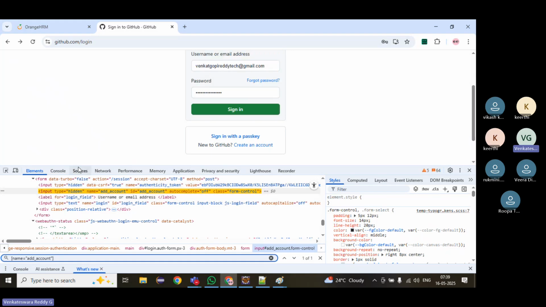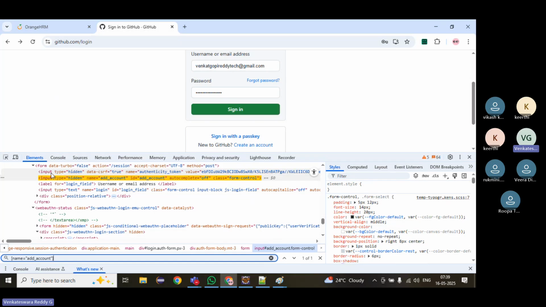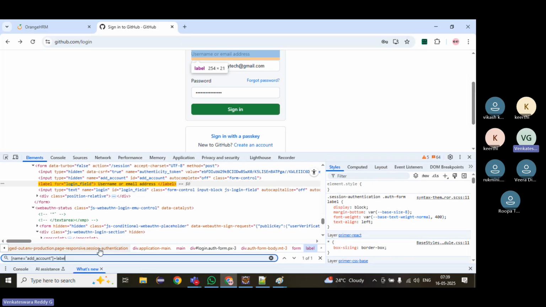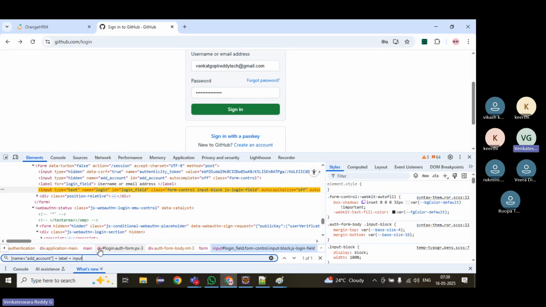Now I want to find the below sibling. CSS can identify only below siblings. Above siblings we cannot identify. Plus then label. See, it identified the add account's below sibling label. Or suppose the below sibling input, it will not identify, because it identifies only the immediate sibling. The immediate sibling is label. If you want the next input, directly we cannot identify.